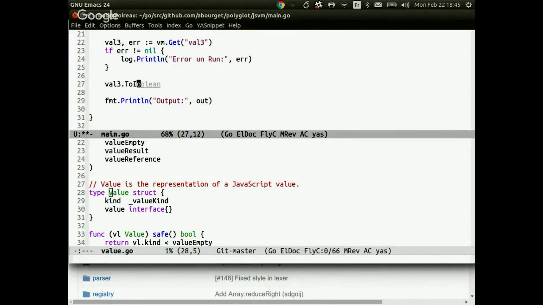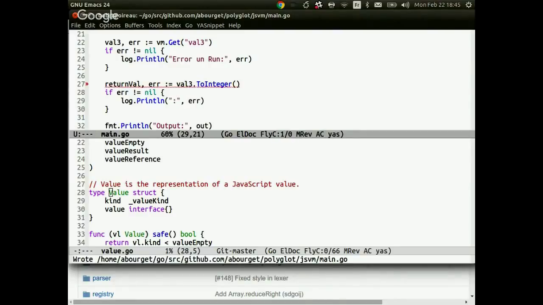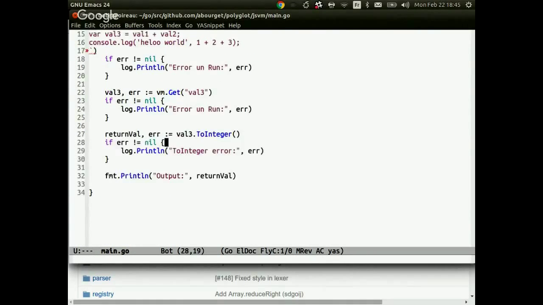Main val to integer, and that returns two things. Return value. Here again, we can have errors. Always check your errors. You want to run the talk once, get 3 errors, and you're going, oh, what happened? You don't check your errors. To integer error. Okay, and then we can print return val. How's that? You think that'll work?